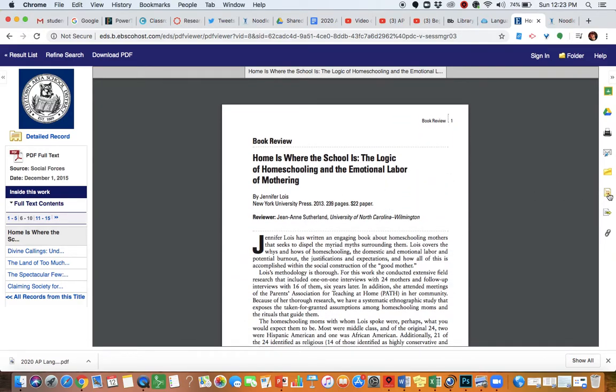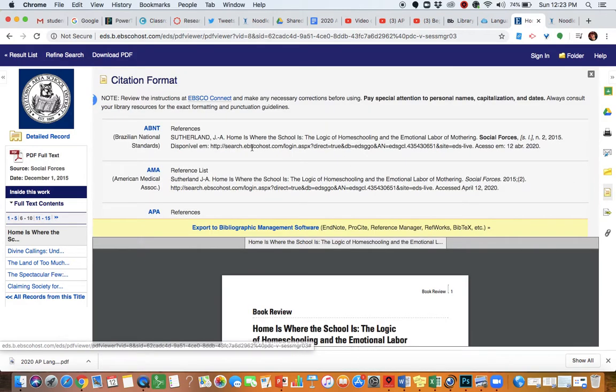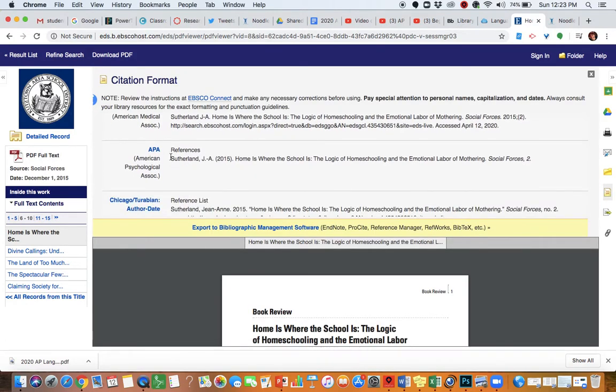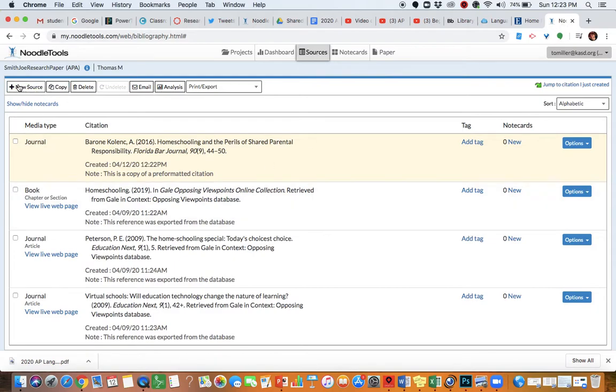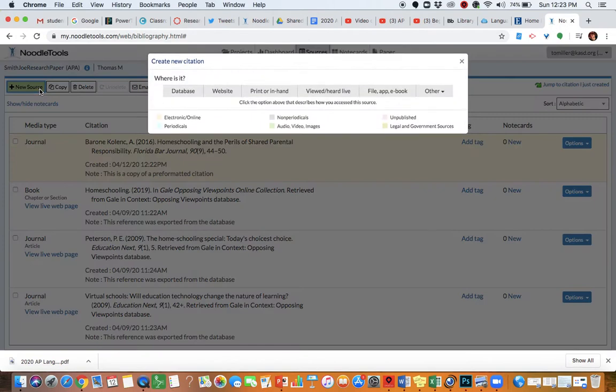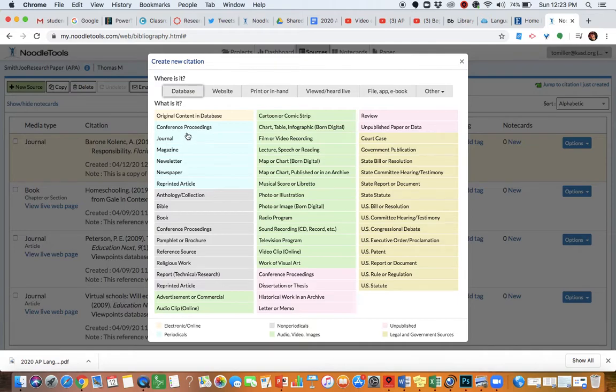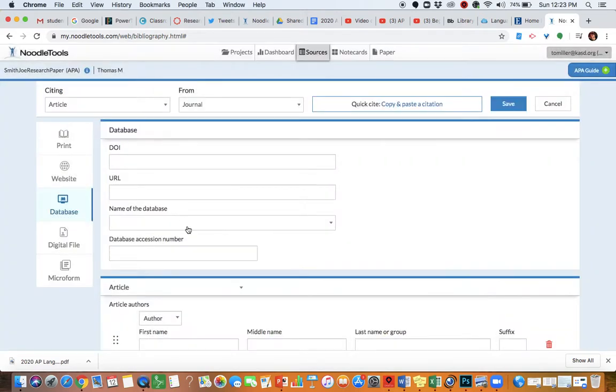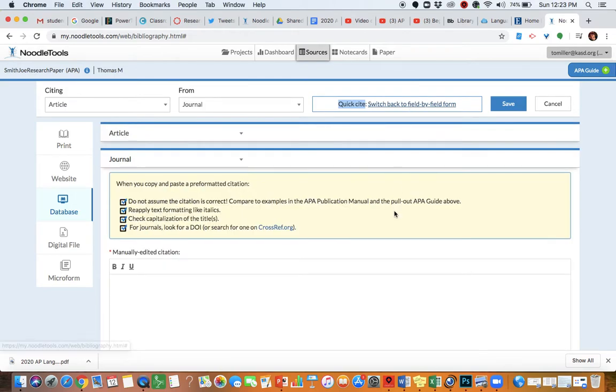So same process over here. And again, make sure you go to APA. This is written by a person named J.A. Sutherland, 2015. Copy it. And then back to NoodleTools. Again, up here, the green box, new source. It's a database. It is a journal. And quick cite up on the top. Copy and paste a citation.